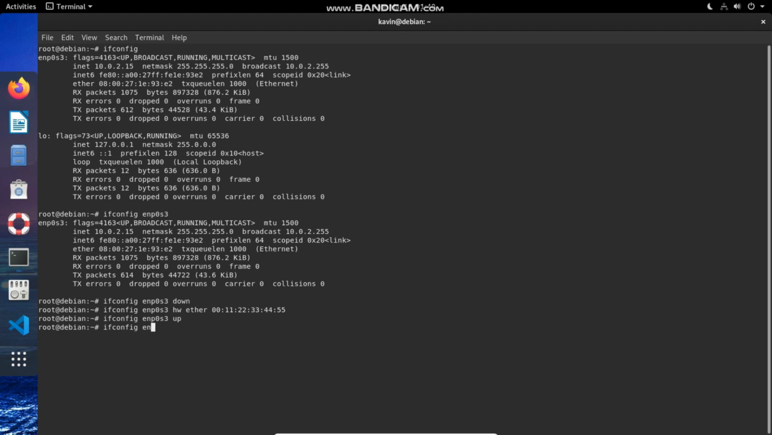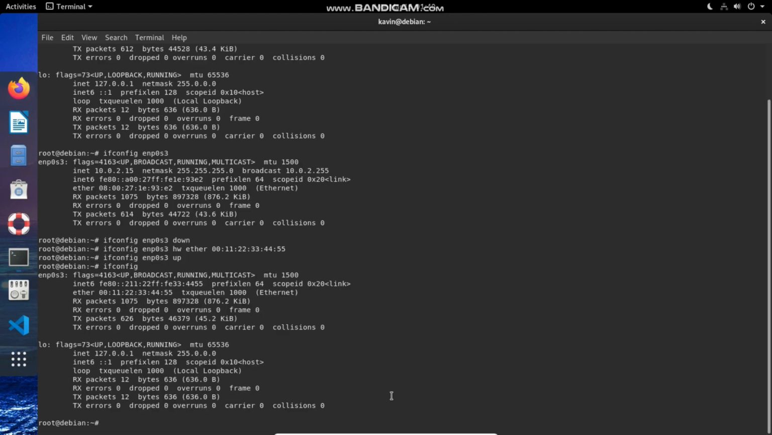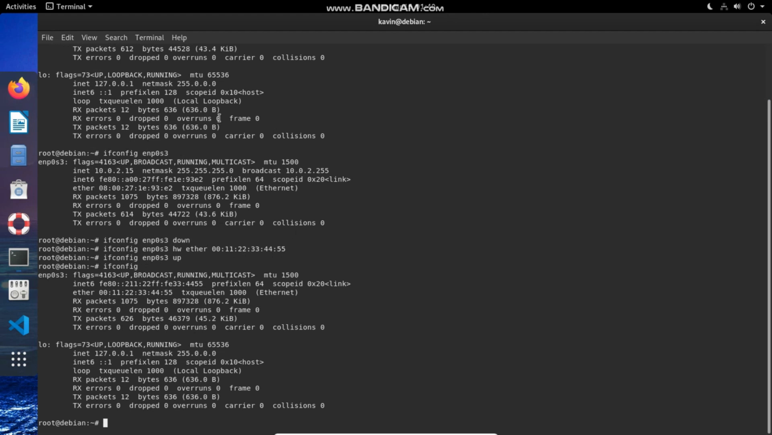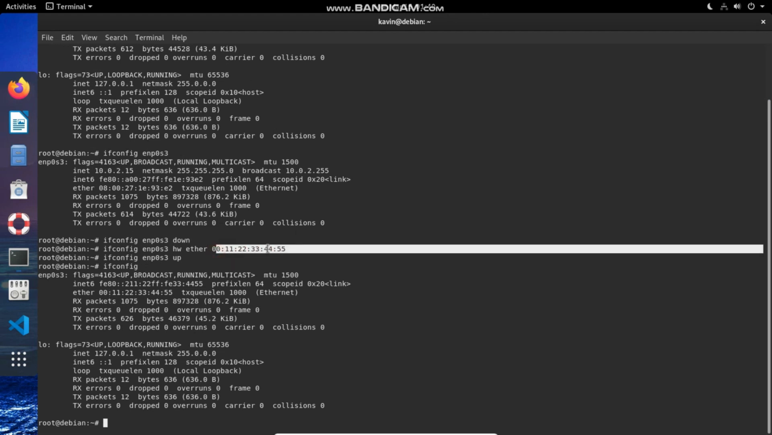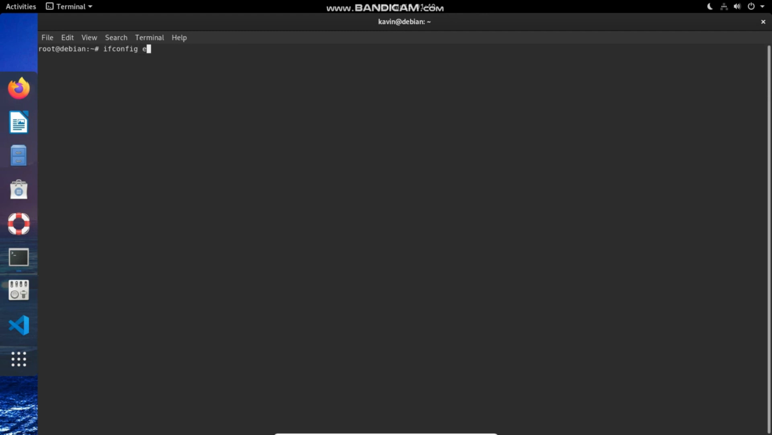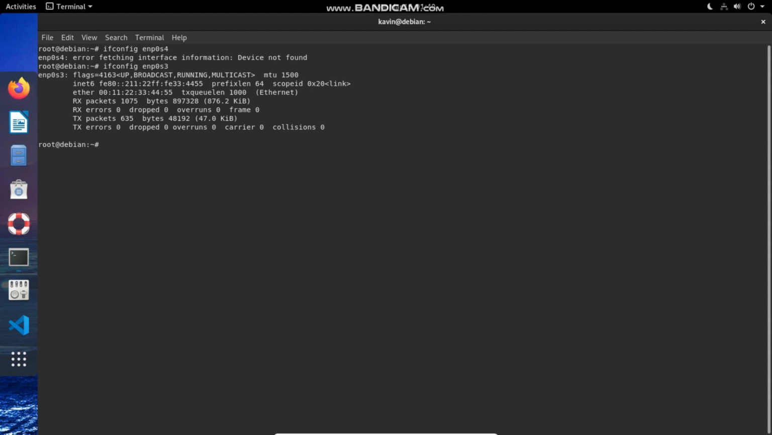Let's see if it has worked. As you can see, the MAC address it was before is this one, and we changed it to 00:11:22:33:44:55, and that's the same MAC address for this interface here. So this is working. Okay, I got the wrong interface at first, enp0s3. As you can see, the MAC address has been successfully changed.